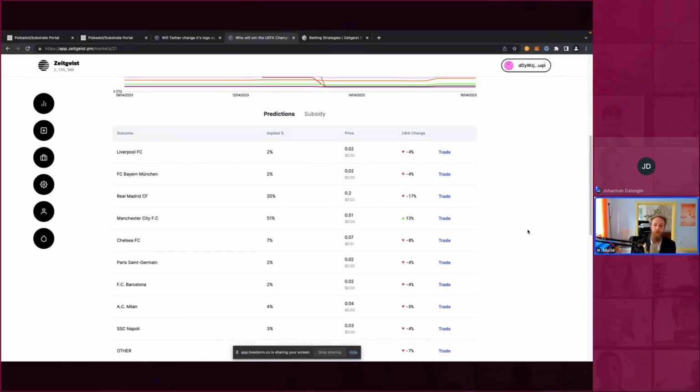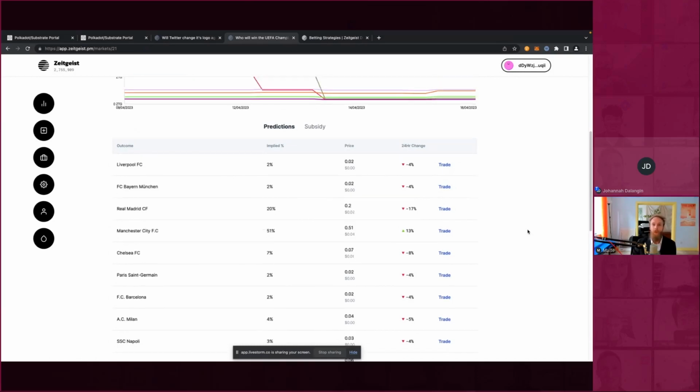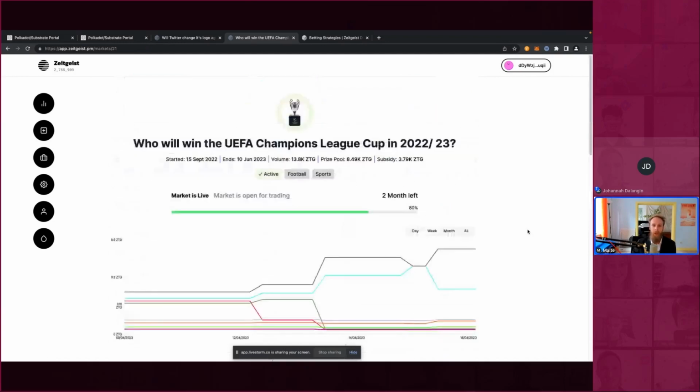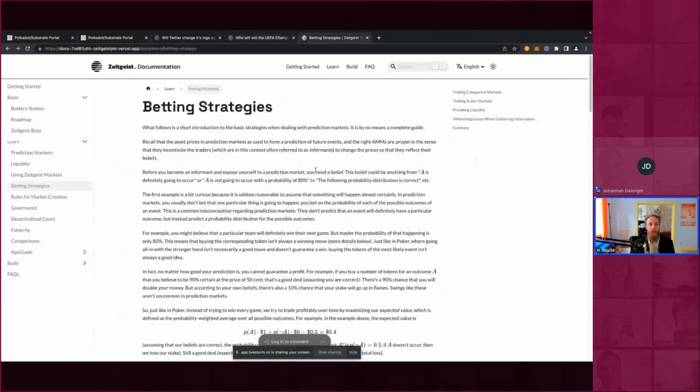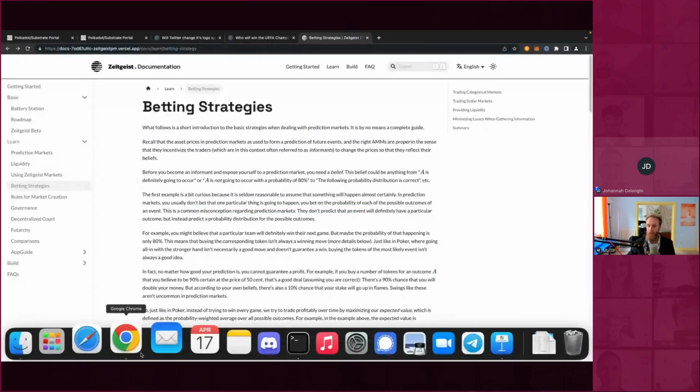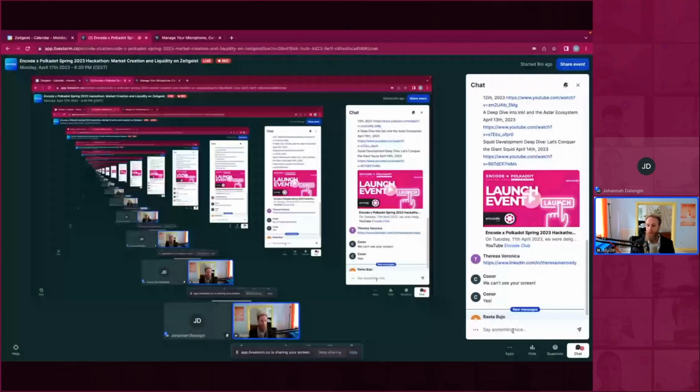So especially when you're on the side of creating and providing liquidity to these markets, you will want to configure them quite carefully. And we did write a guide on this. Unfortunately, that's not yet published, but I can give you a link to a temporary deployment of that guide.